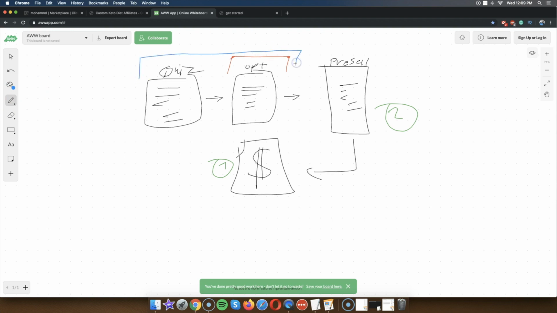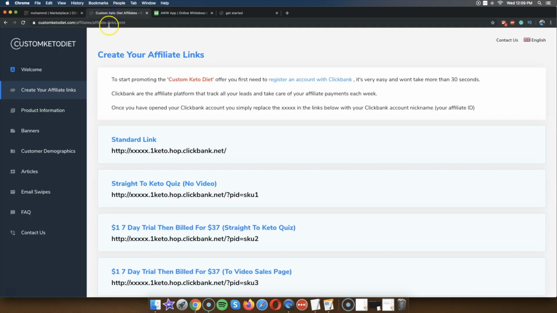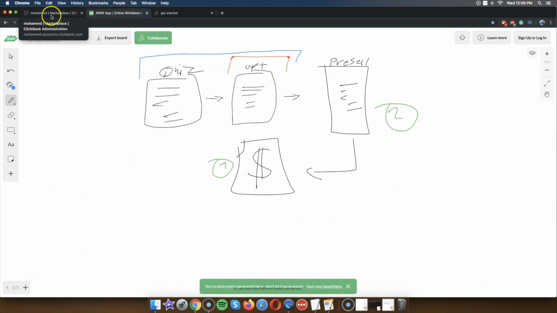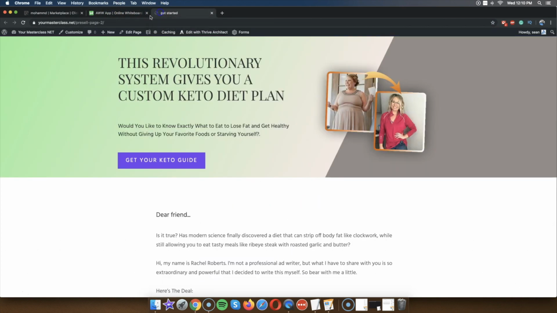Because what happens is that these two pages are built through Thrive Quiz Builder. So we really don't need to do anything. We just need to build the quiz, and the rest is going to be there. So let's go ahead and create a brand new, actually not a page. Let's go to the dashboard.